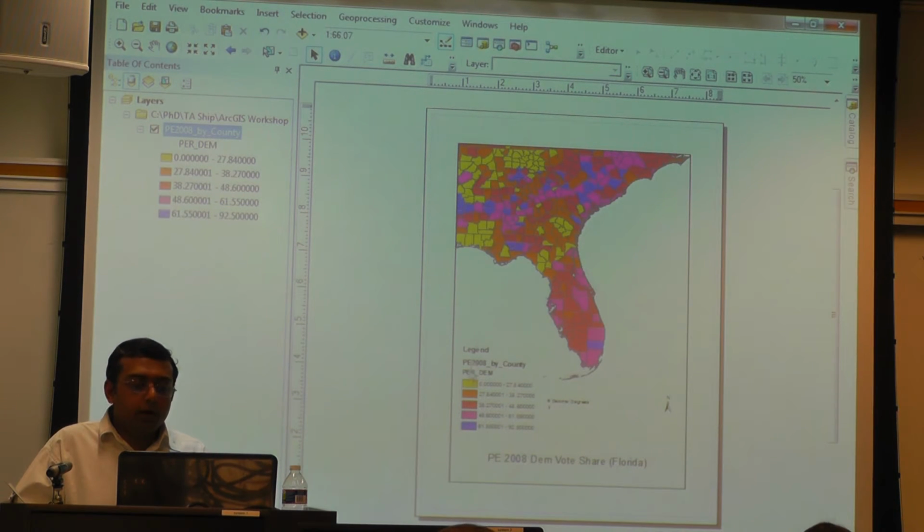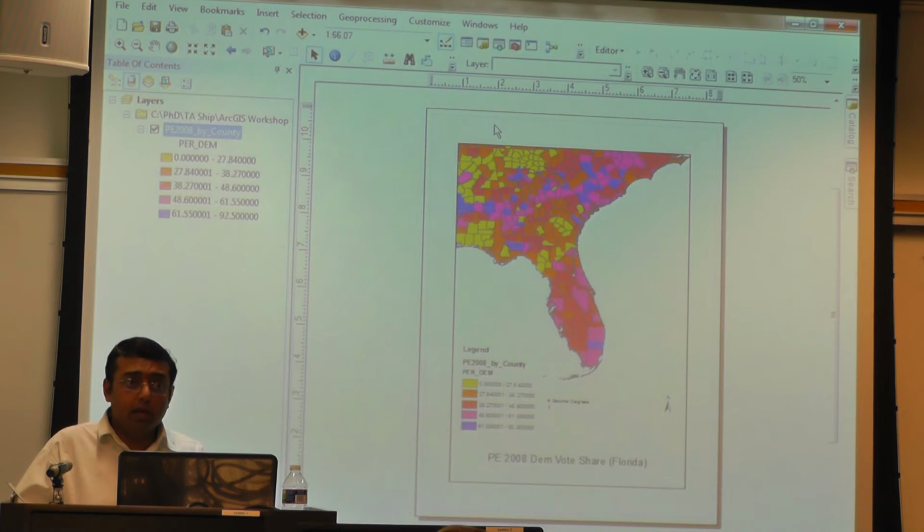So once you've figured out in your map where you want the legend, where you want the scale, where you want the north arrow, where you want the title, you want that to be the same for all your maps. And the best way to do that is to save this entire layout as a template. And once you do that, you can apply the template to any map that you create.